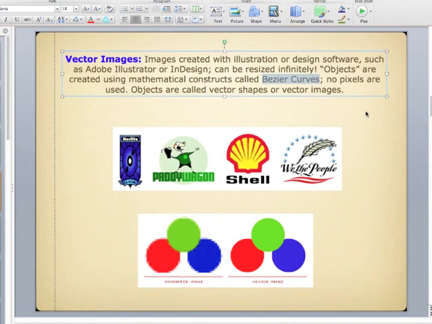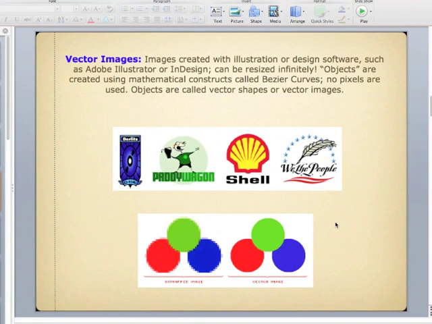And that's fabulous, okay? For something like a logo, you could design it in Illustrator, and that logo could be blown up to fit on a billboard, and it could be shrunk down to fit on a coffee cup and it would still look the same. So the vector images are very versatile that way.